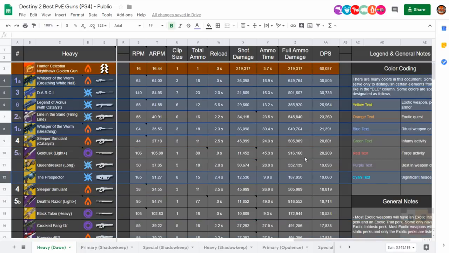And finally, the creme de la creme, the top bunch, the best PvE heavies in the entire game. Starting here at the bottom, we have the Prospector. Obviously a grenade launcher I didn't mention earlier, it has high DPS, has poor full ammo damage as compared to some of these other items, and is obviously an exotic, in my opinion, not worth the exotic slot.